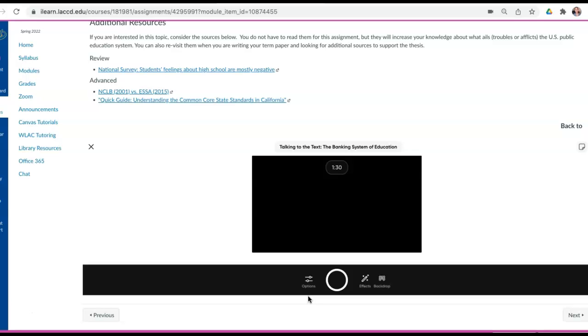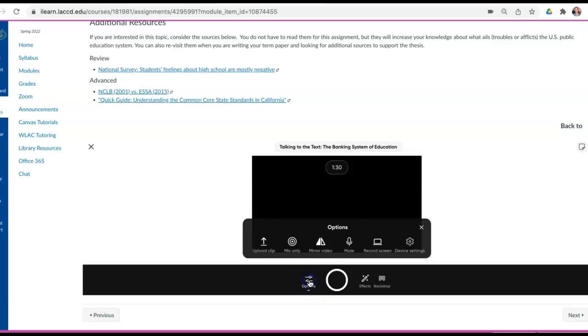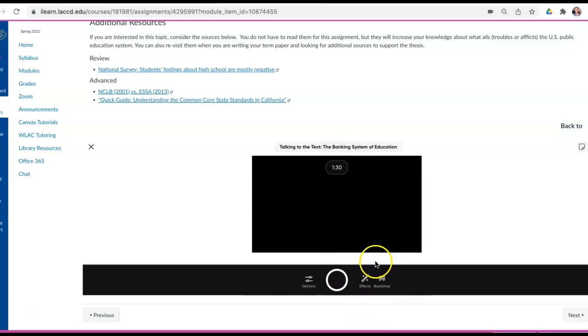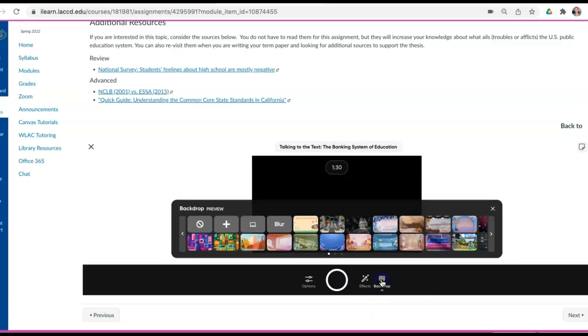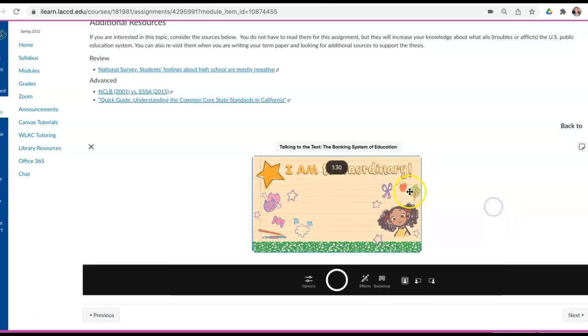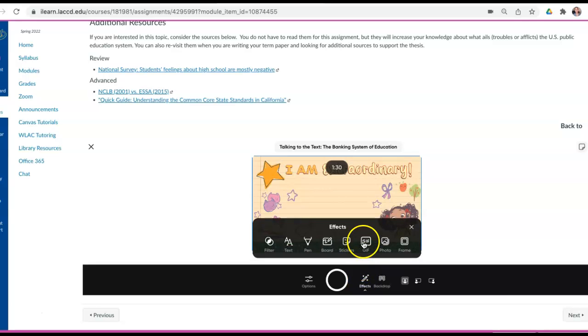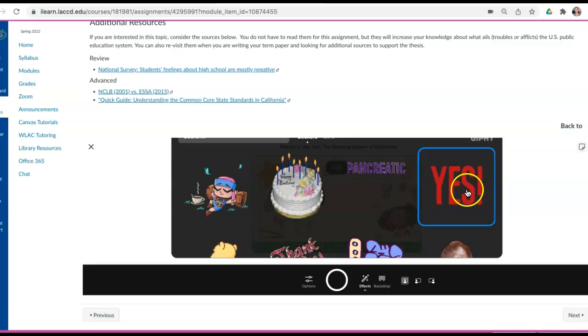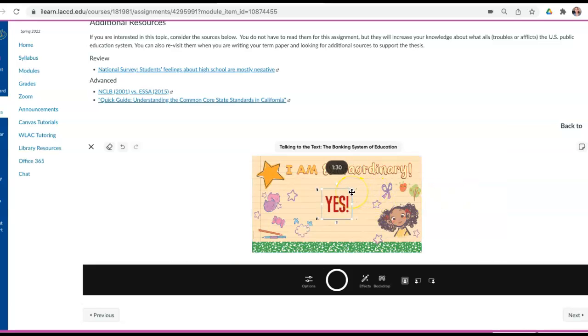Keep in mind that you do not have to show your face for the video, so I can click on options here, mic only if I want. Okay, so let's say that I don't want to show my face, but I don't want a blank screen. I can click on backdrop to have some effects if I want. So I'm going to click on this backdrop here, and it comes up, I am extraordinary. I like that. Let's say I want to put some more here. I can click on a GIF, and I think I'm going to click on yes, I am extraordinary.